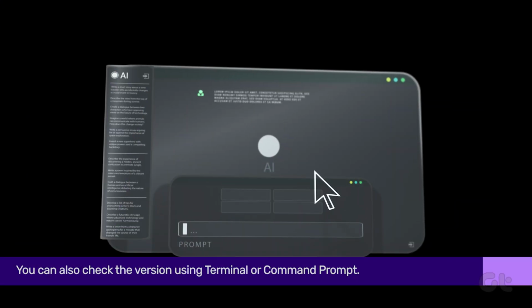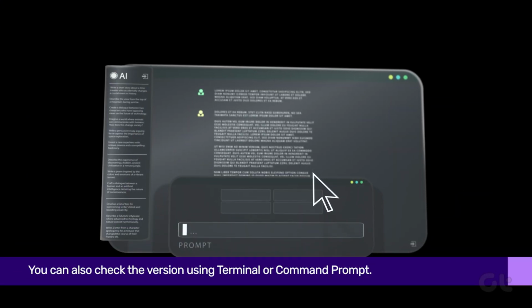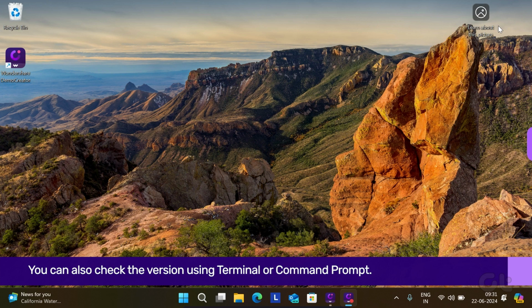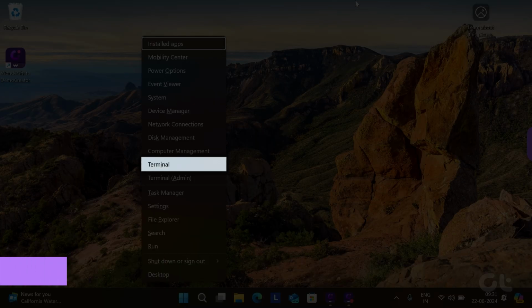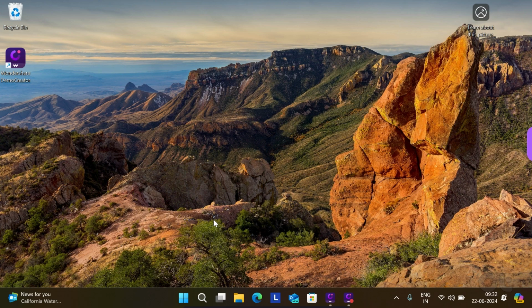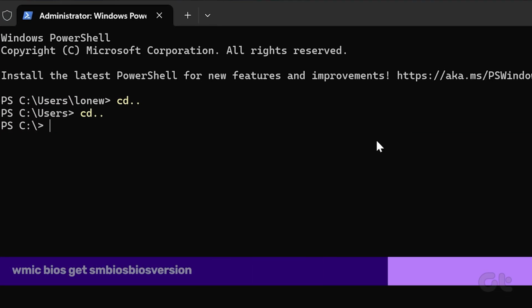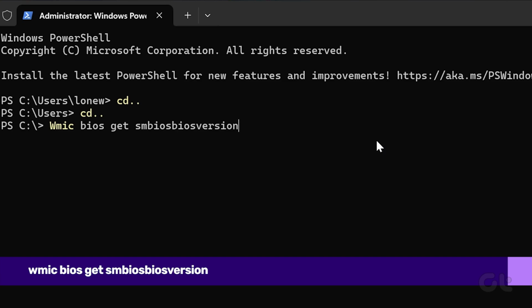Lastly, you can also check the version using Terminal or Command Prompt. Here's how. Press the Windows and X keys and select Terminal Admin from the list. Click Yes on the UAC prompt. Now type the following and hit Enter. You'll get a simple identifier for your BIOS version.